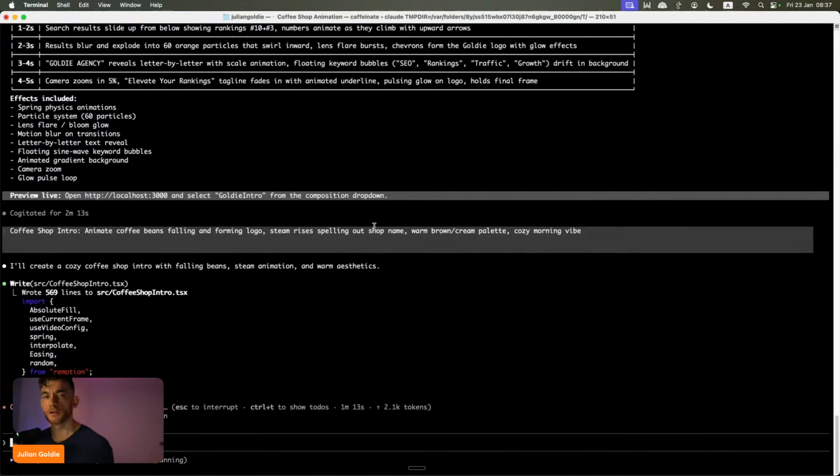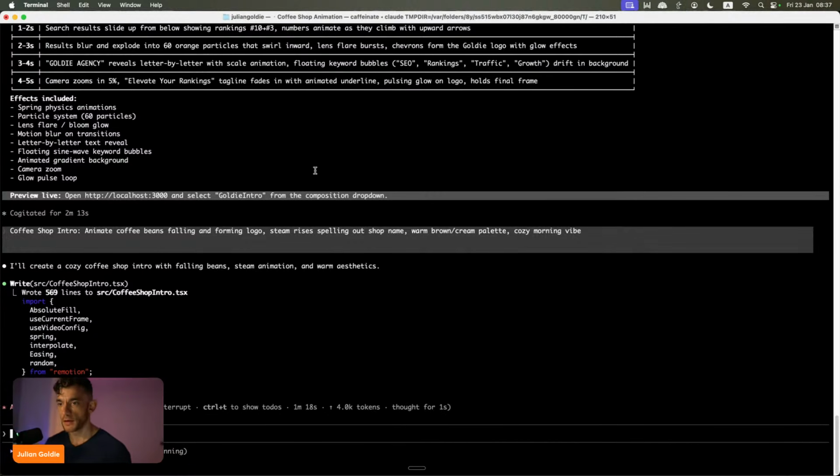Be interesting to see if you can use this inside Antigravity as well. I wonder if it's limited to Claude Code or if you can use it inside Antigravity. We'll test that out later too.